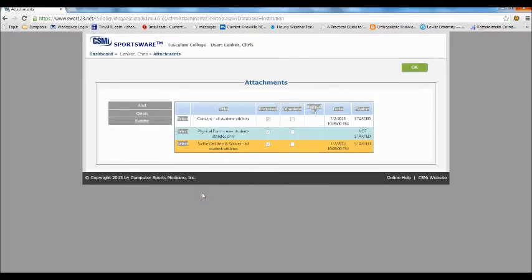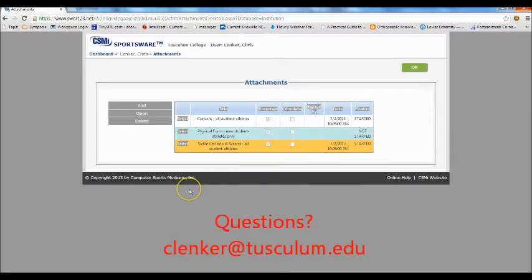Information is included on the top of that form. If you have any questions, please contact me and I can walk you through that process as well.